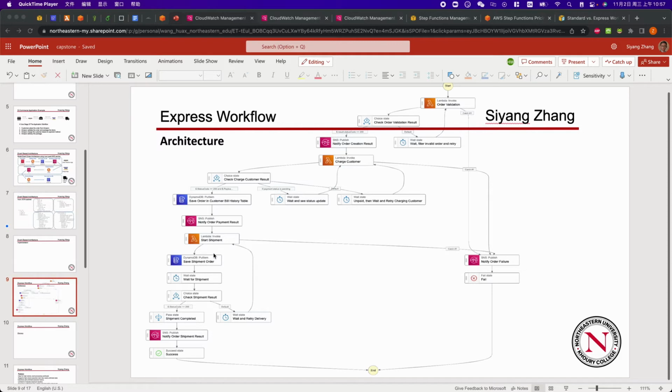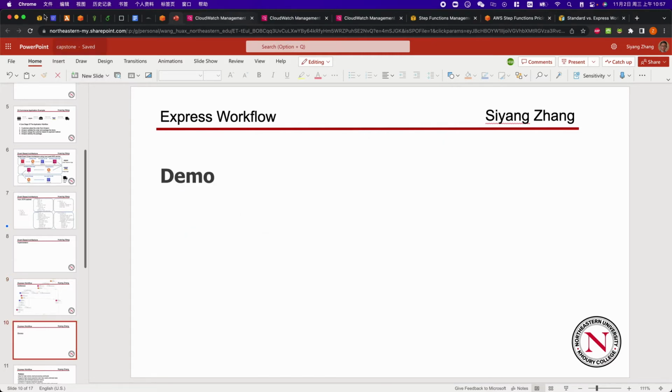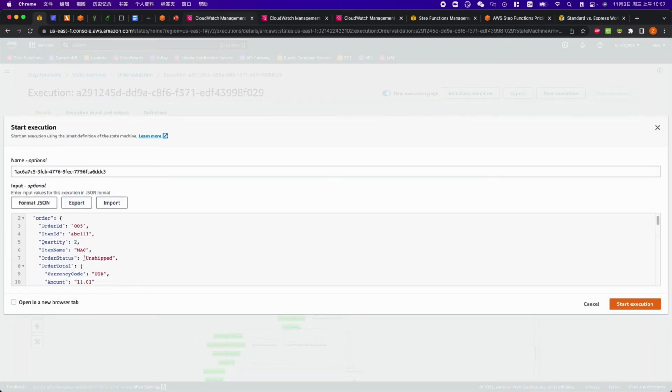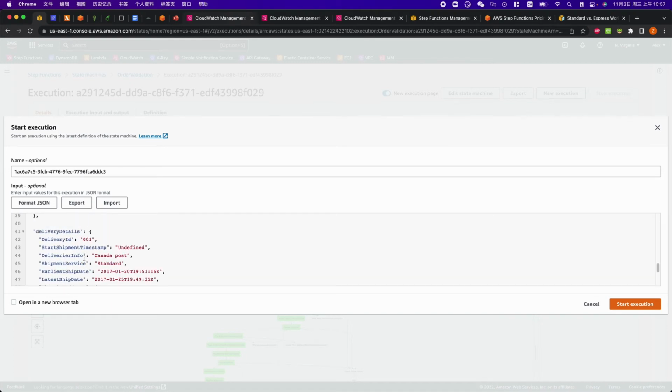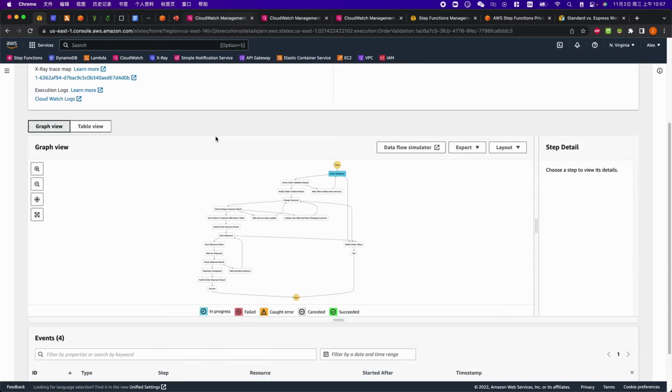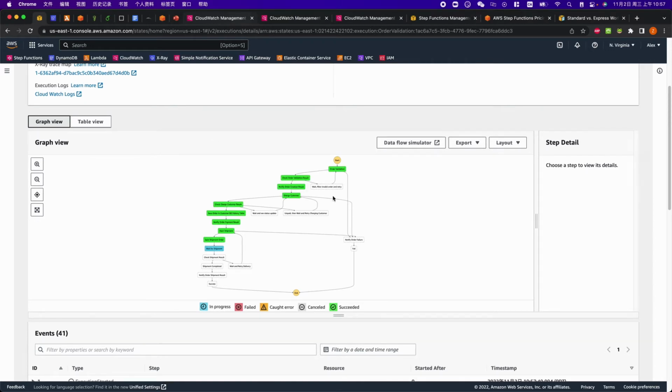Then it goes to the shipment step, saves the shipment order in the database, waits for the shipment to complete, and notifies the shipment results. And the next step, let's do a quick demo of running this workflow. As you can see, our input is a JSON file with the specific details about this order. And let's start execution. One convenient thing about this Express step function is that we can directly see the progress of the workflow. If it fails, we can directly see at which step it fails, and we can also monitor the input and output of each step.